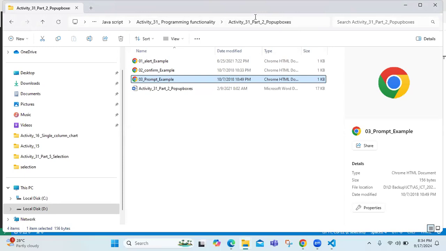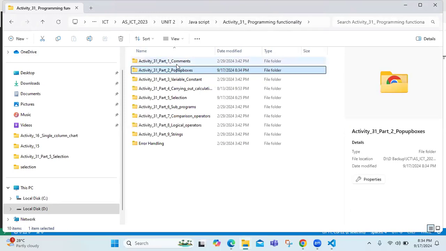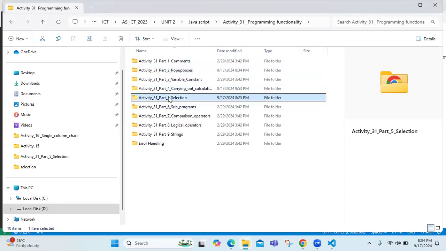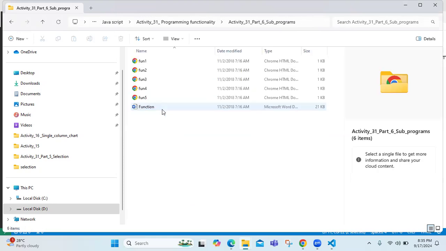Anything you want to clarify more? No, sir. Oh, okay, right, then slowly we are moving to the sections one by one. So now we are here at part 5, selection, right? Now I want to move to the subprograms.